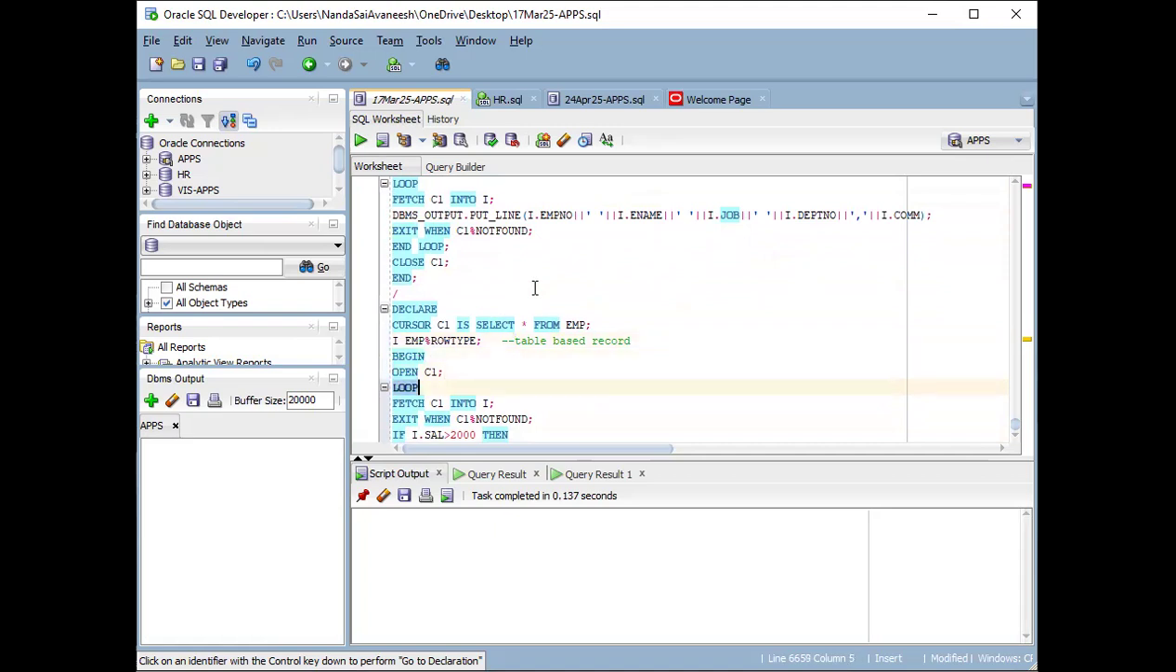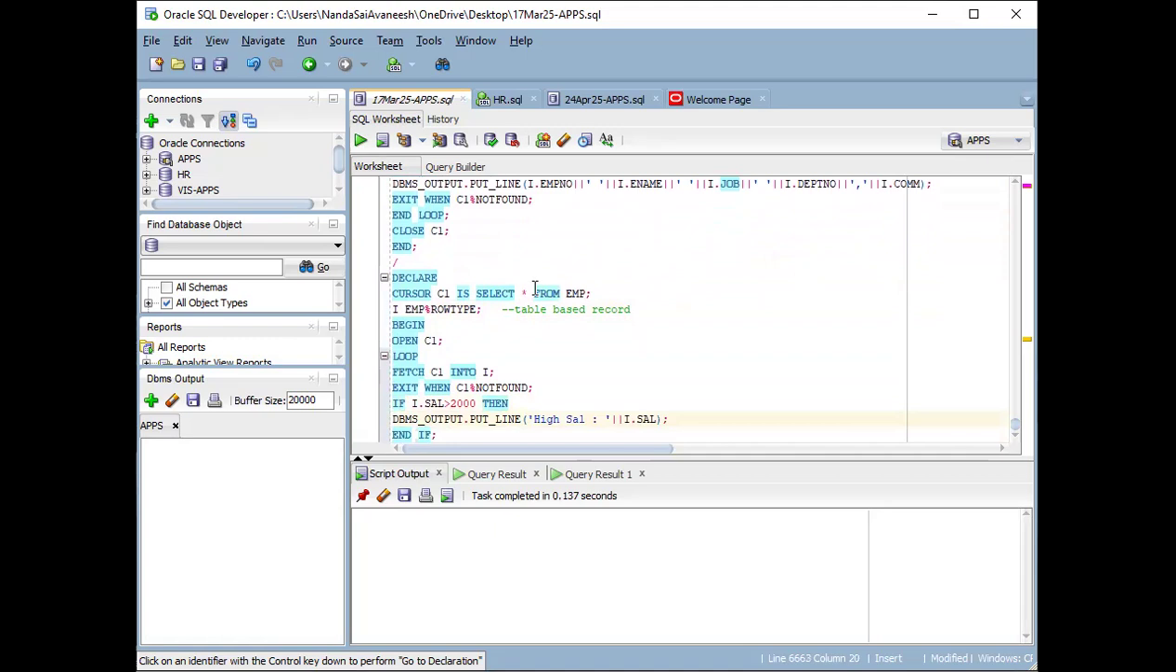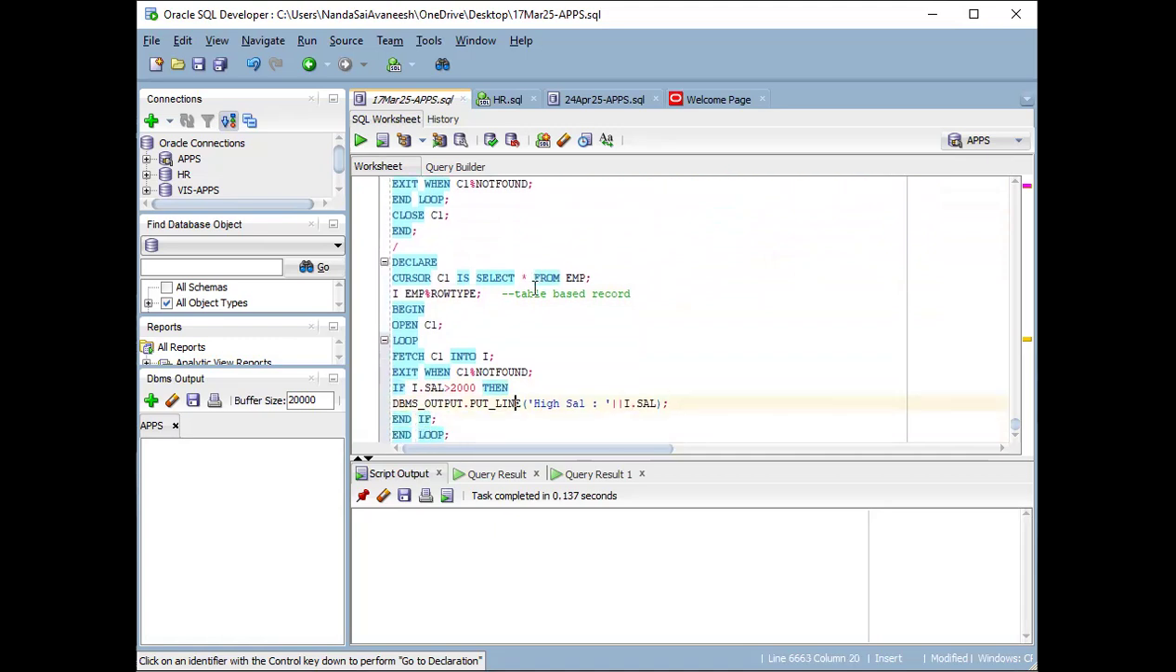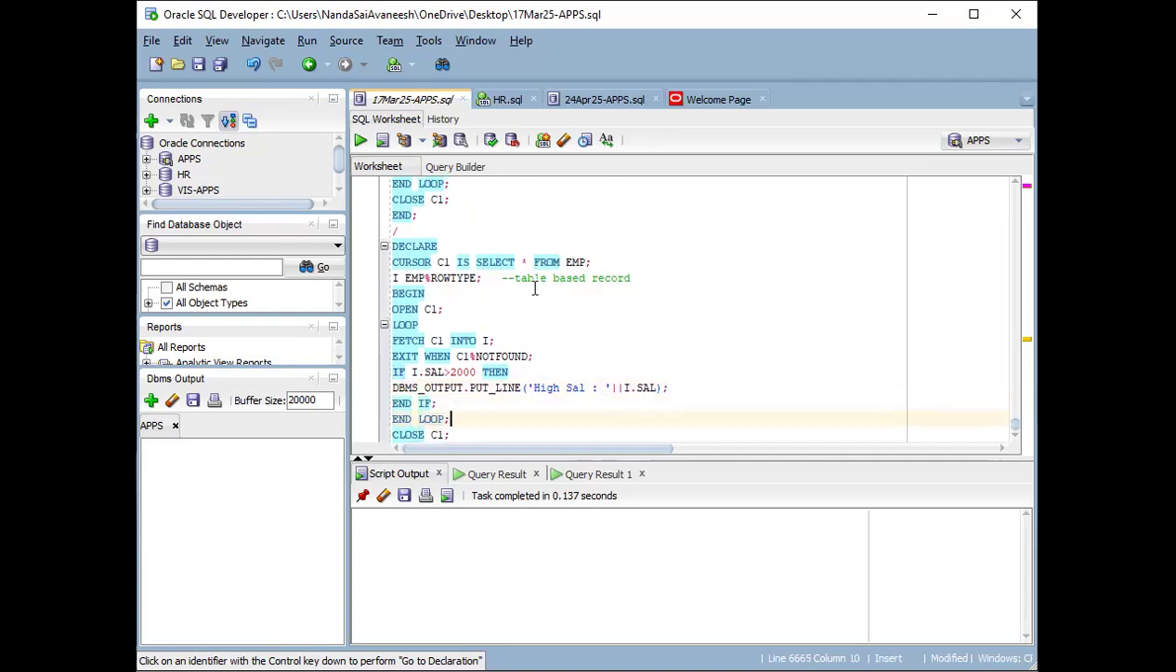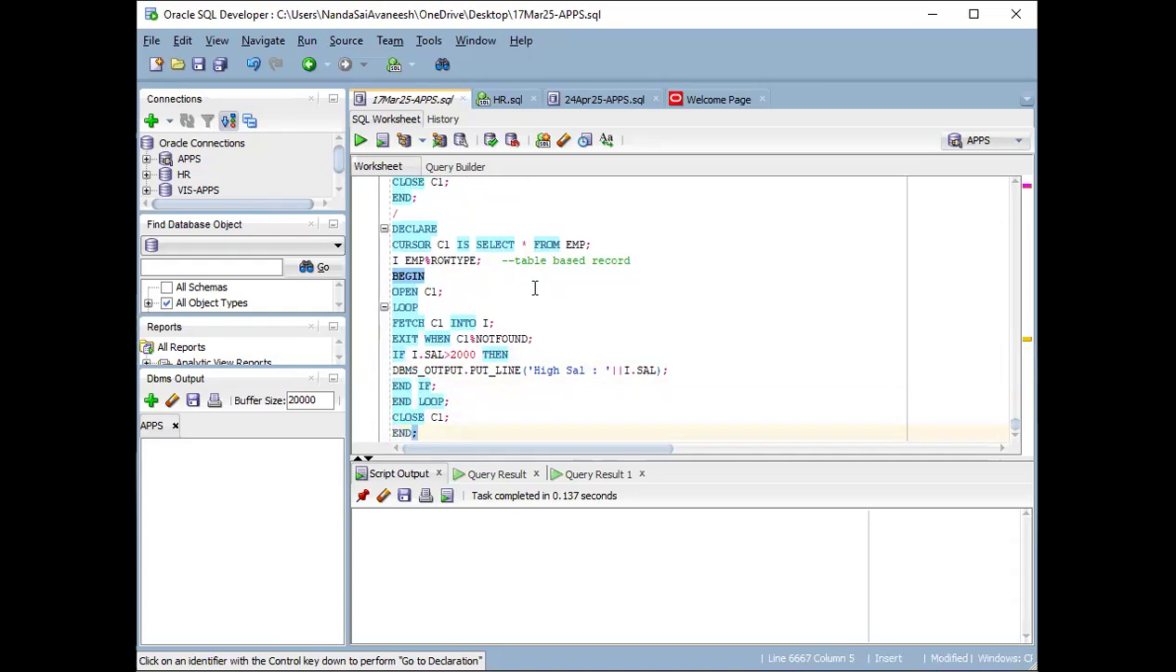Begin, open C1, loop, fetch C1 into I, exit when C1%NOTFOUND. If I.salary greater than 2000, then DBMS output, I am printing the salary. End if, end loop, close C1, end. Here I am not printing the employee details. I am checking the salary. If it is greater than 2000, then I am printing the high salary.